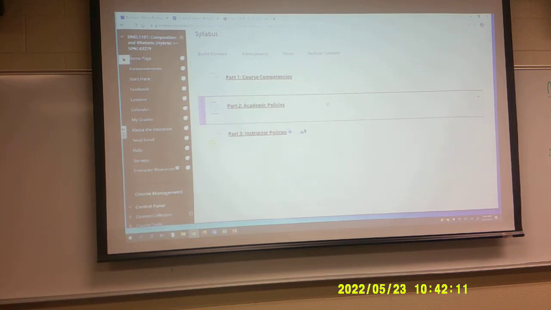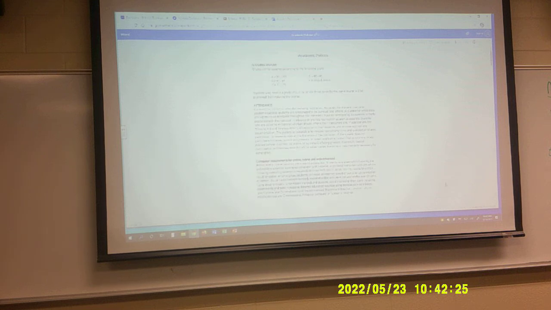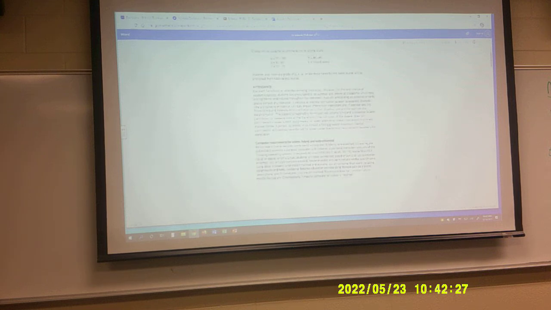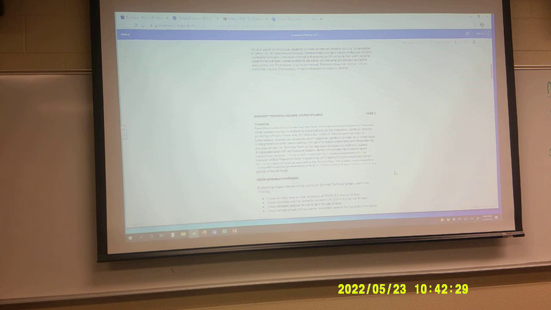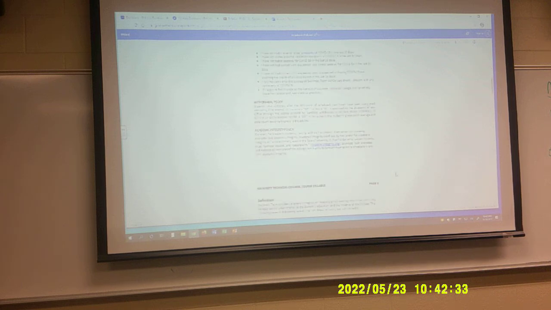Gwinnett Tech, and this is the one that's telling you about what an A is, what a B is, that we're not an attendance-taking institution. Requirements for the computer, etc., etc. COVID-19 stuff again. I'll mention the withdrawal policy just because it gets confusing.